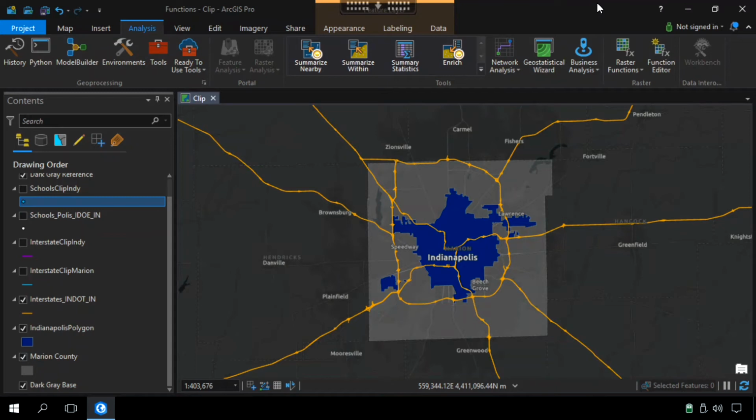In this particular video, I'm going to just show the results of the clip operation. So what I've done here is I've added a variety of geographic features. We've got Marion County, that's this polygon here. We've got the Indianapolis city limits, so the incorporated Indianapolis in blue, and then we've got the interstates there in orange. And what we're going to do is a clip feature.